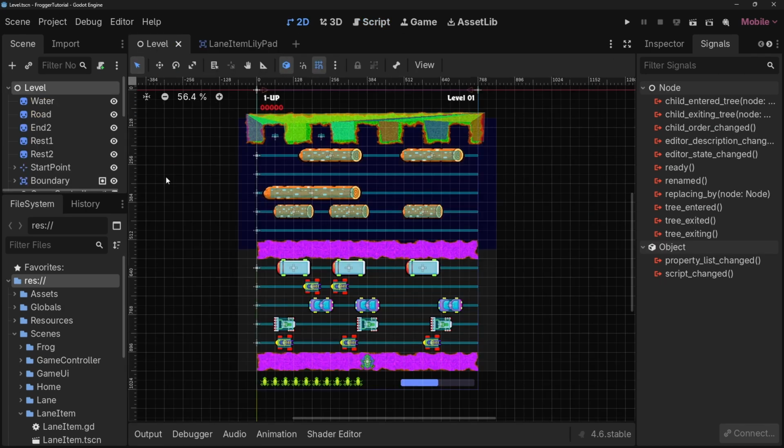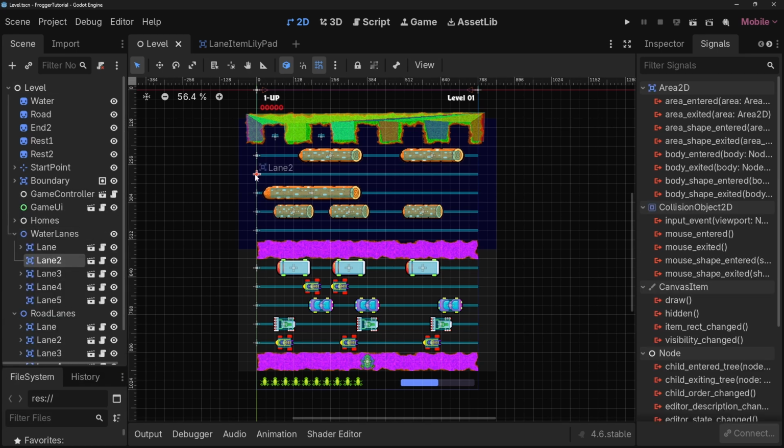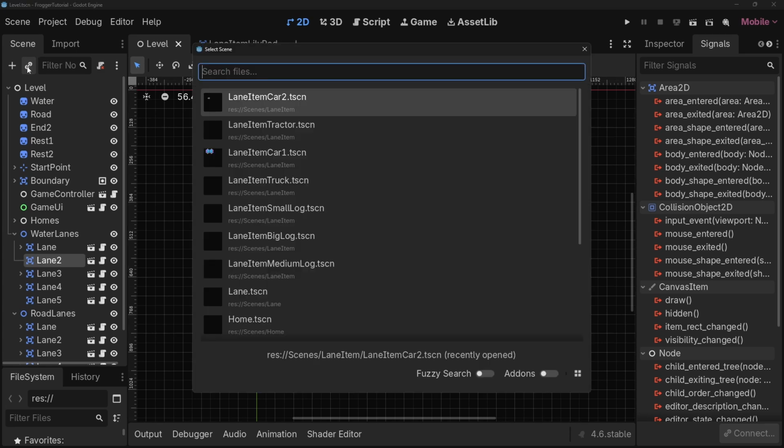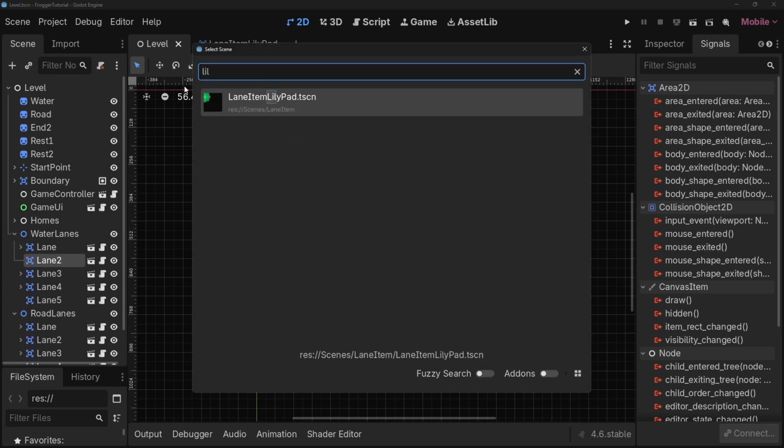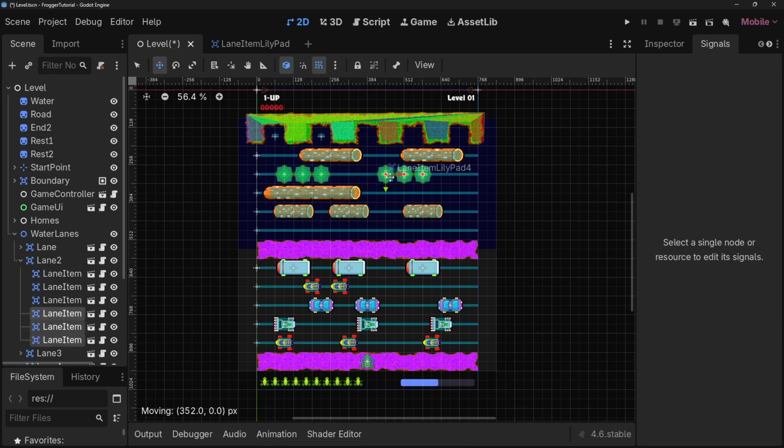Let's go to the level. We need to place now the lily pads. So on the left hand side here, where are we? We've got lane 2, that's this one here on the water lanes. Now if I remember correctly, this had 2 groups of 3. So I'm going to instantiate then. Where's our lily pad? There it is. Then use the move tool just to move this on a little bit. Then duplicate and put these next to each other. So we've got one group there, and then duplicate again and put these next to each other.